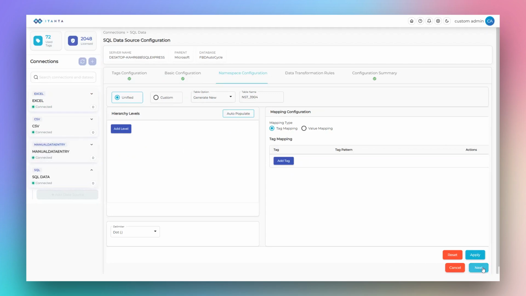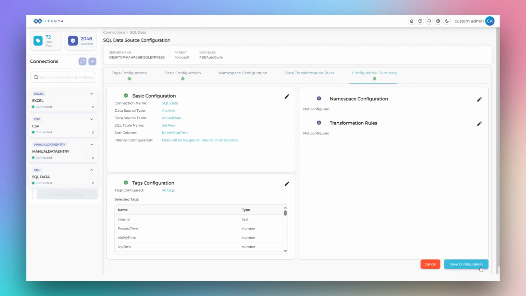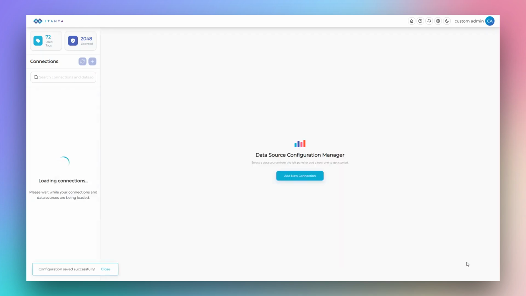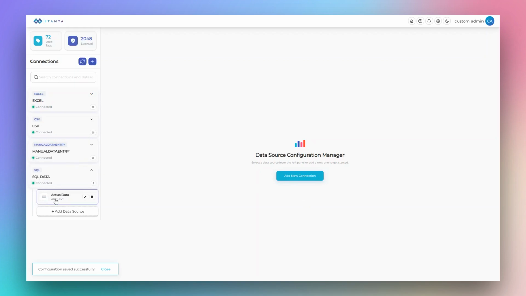In the next sections, you can configure analytics, namespace, data transformation rules, and write-back settings. However, for this video, we'll skip these steps and move to the configuration summary by clicking on Next. Review the summary, and then click on Save/Update Configuration. The data source has now been configured.